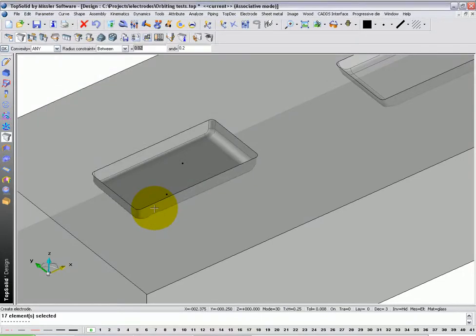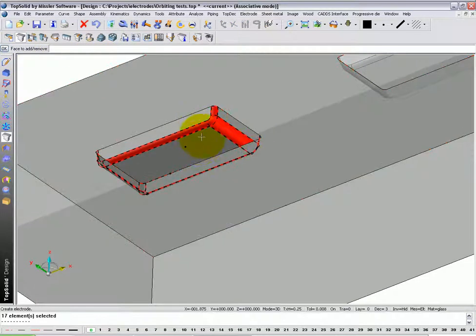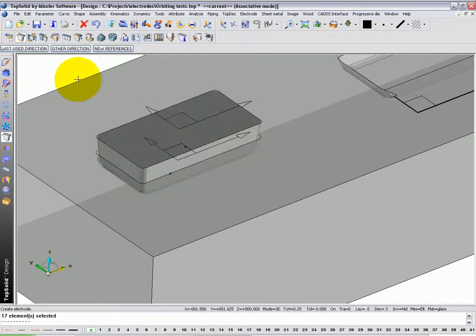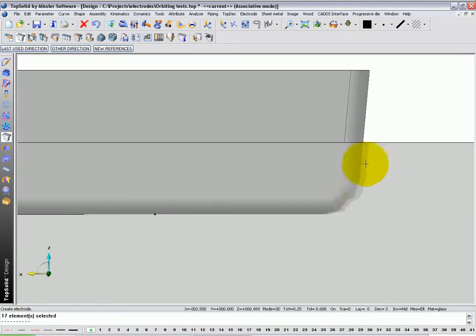I'm going to say OK. And here, I'm just going to say OK. It finds all of my radiuses. I'll say OK, and boom. If we look at this head-on, you can see that the appropriate shifts have been made.